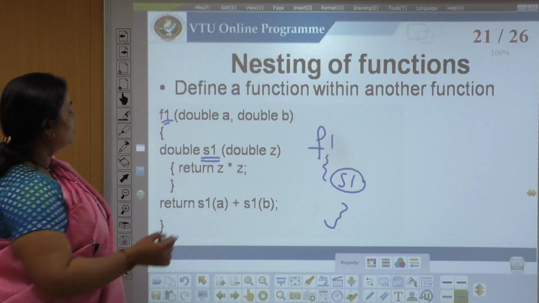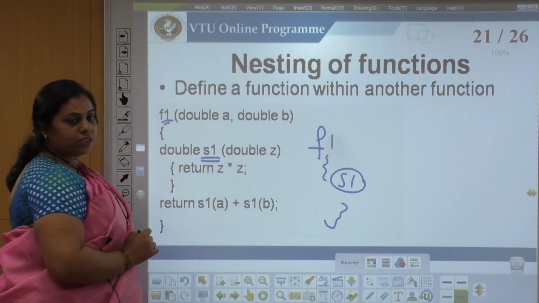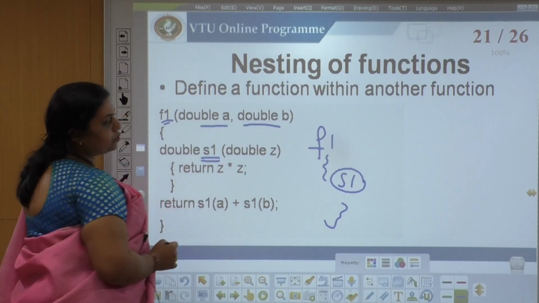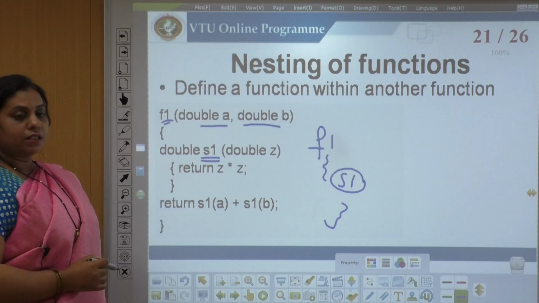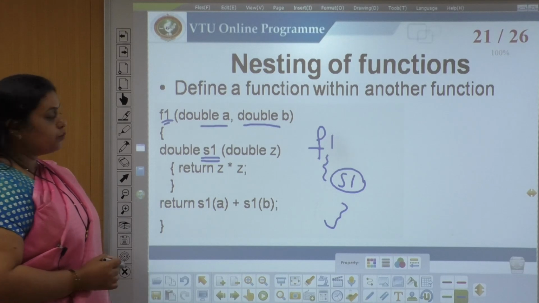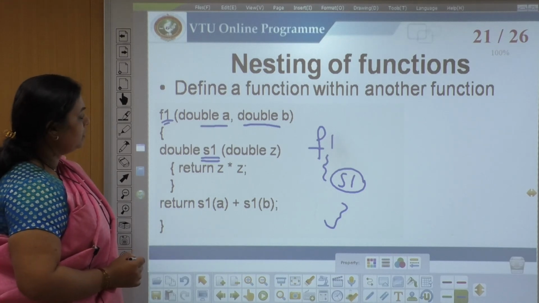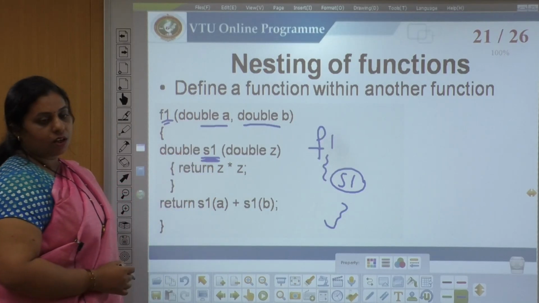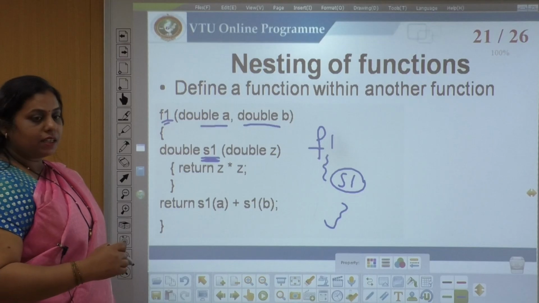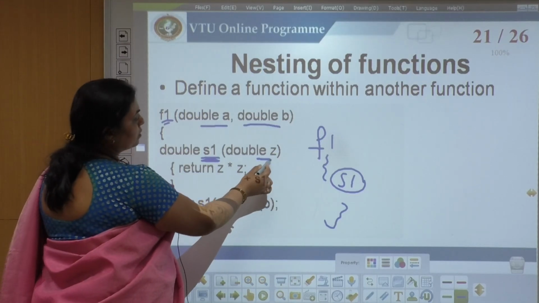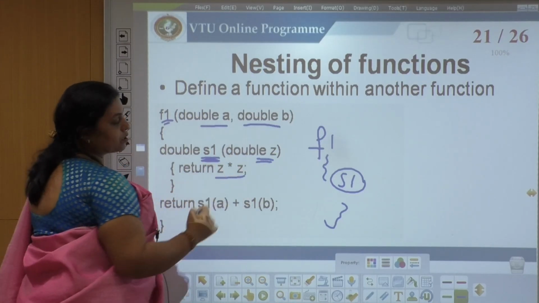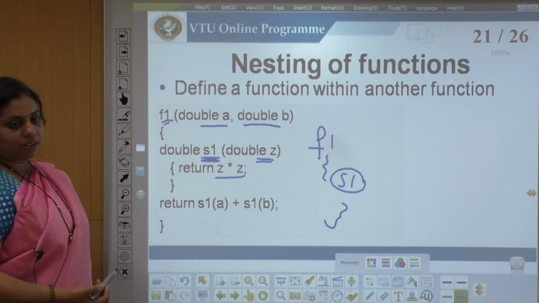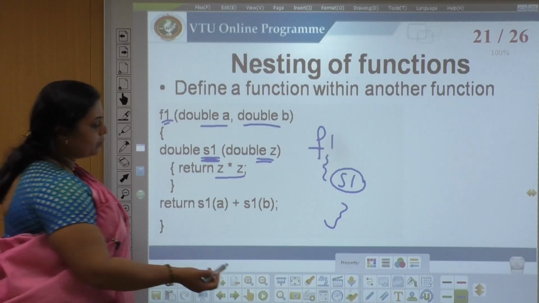Let us look at what this F1 is doing. F1 is a function which is capable of receiving two values of type double. Within the function F1 I am defining one more function whose name is S1. What is it doing? It takes a single value and returns the square of that one, meaning the same number is multiplied with itself here.